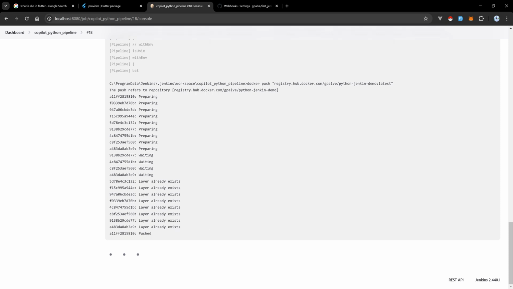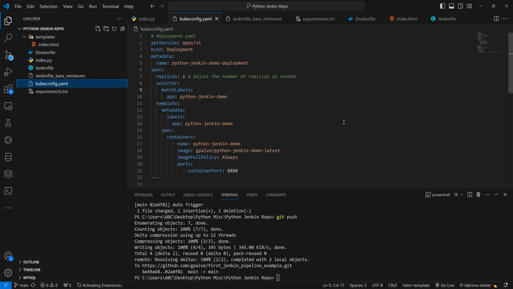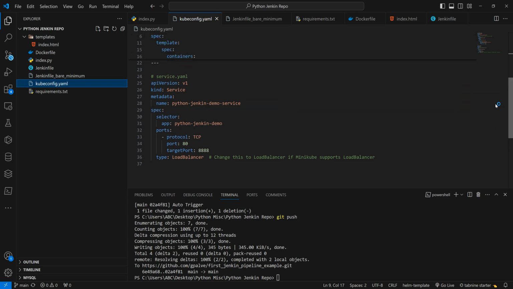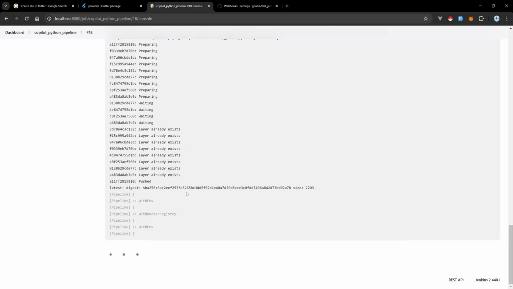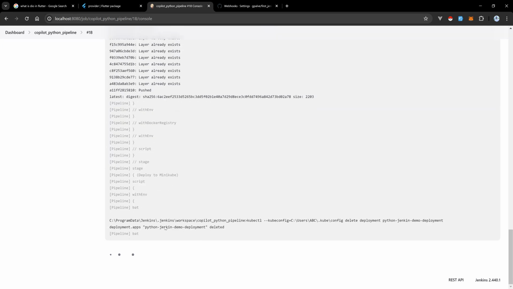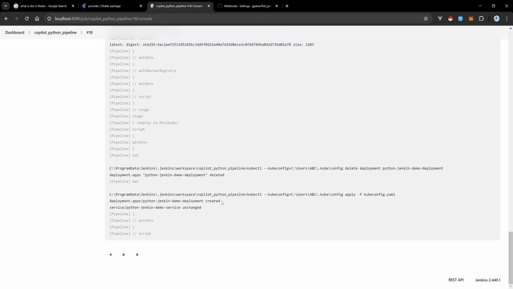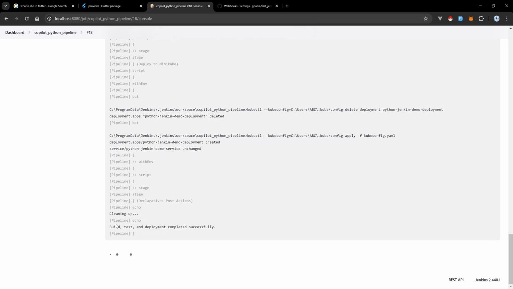through a config YAML file. That file has been included. You can see it here, kubeconfig.yaml. This is the deployment file and this is the service file. I am forwarding port 8080 to port 80 of the container. And we are ready with the image. The final step is, you see the previous deployment has been deleted and the new deployment, that is the new image, has been pushed once again. And now we are cleaning up.